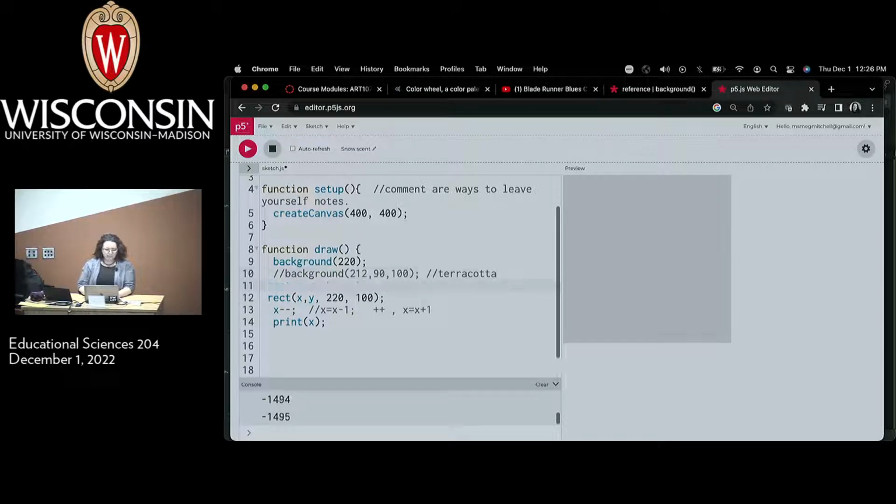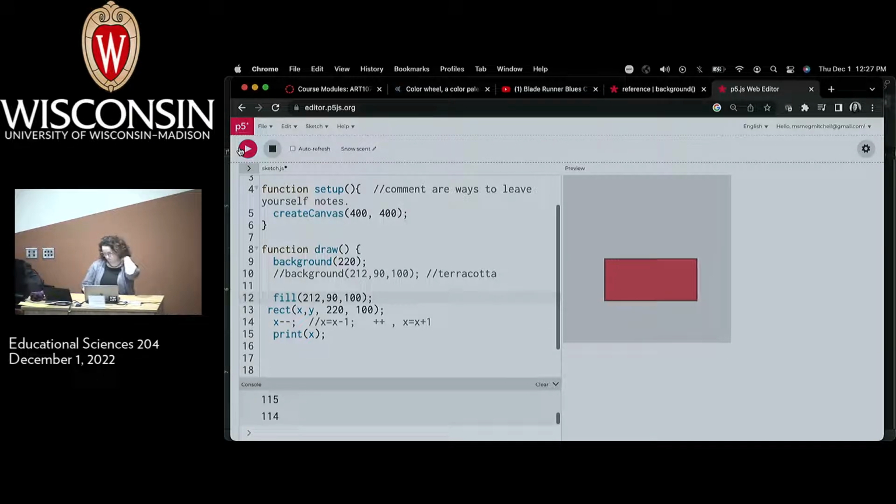We've thought briefly about how to apply color to the background, and that's somewhat useful, I guess. But also useful is the fill object. So I'm going to go ahead and apply this kind of terracotta color to the fill. And don't forget my semicolon. Okay, so we have our terracotta color.